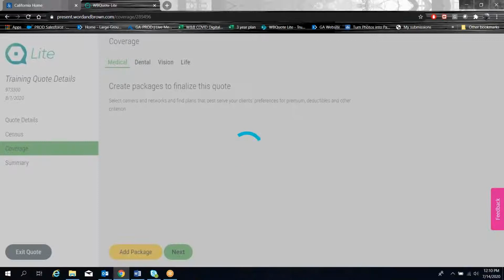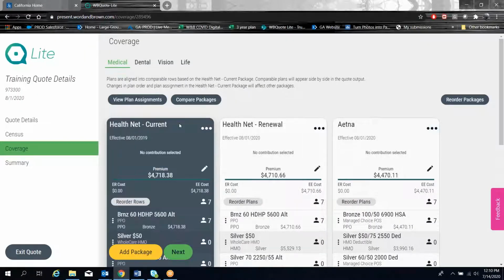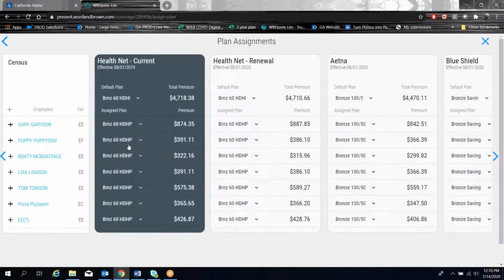However, once you've got all your packages set up in the quote, there is a pretty cool little tool right here that says View Plan Assignments. If you click this, you can see this is more laid out like WBQuote was. And if you come down here and start assigning plans, it's going to use that plan and move it to the row that aligns with all those packages. So when I come down here and pick the bottom one, it's aligning to the bottom row that was in there. If I pick the middle one, it's going to be that row, and so on.